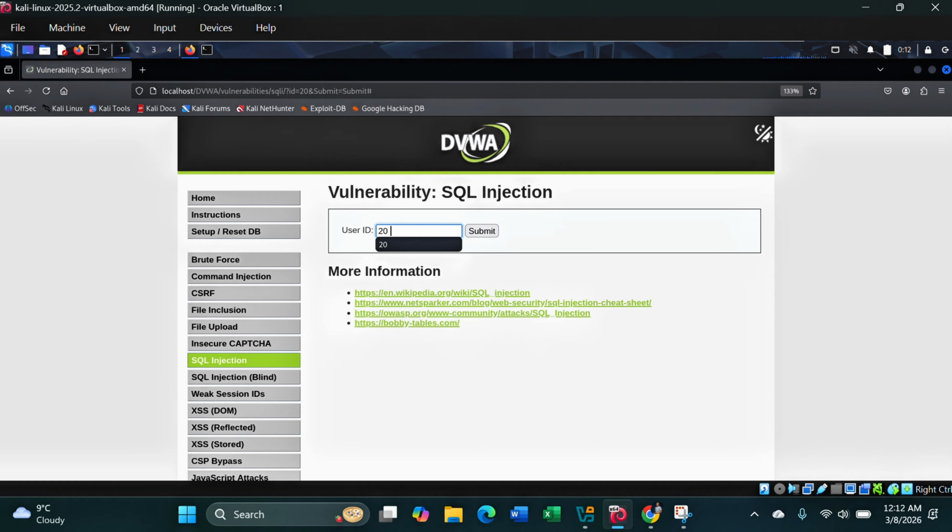Now I can say, get me the data for a user that has user ID 20 or 1 equals 1. So how can I do that? I can just add a quotation mark here, and I would now type in OR, then I can now type in this.